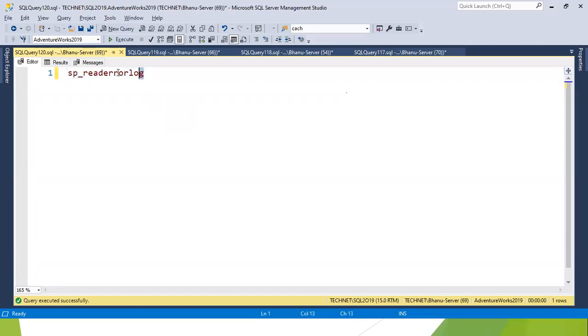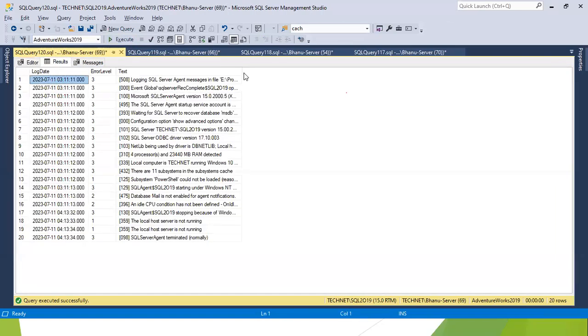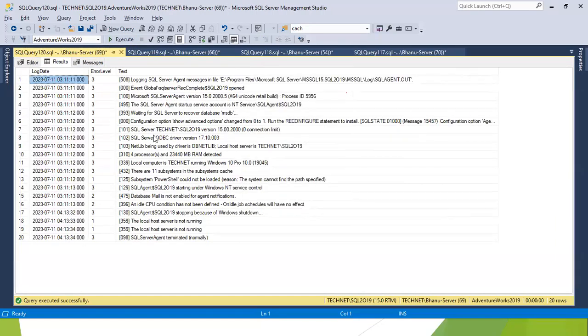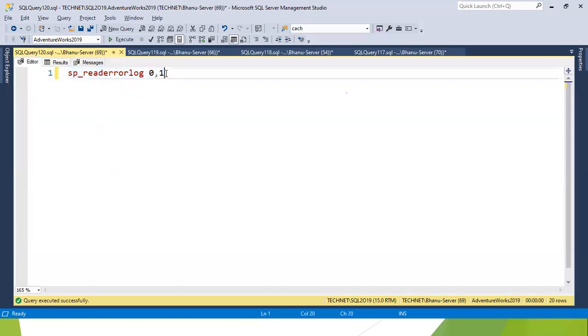Okay, so if you execute read error log, it reads data from the recent error log file, whatever error log file you have. So you can pass parameters, for example, 0, 1. This is the 0th file, and this is the first file. The first file is nothing but your error log file. If you change it to 2, you will get it from the SQL Agent log. So 1 is for the SQL error log, 2 is for the SQL Agent log. This is just a high level that I believe you might be interested in.